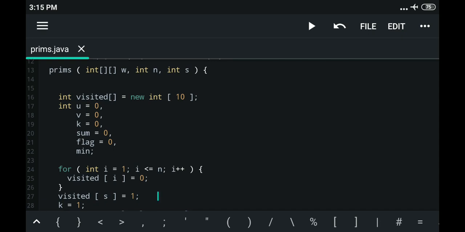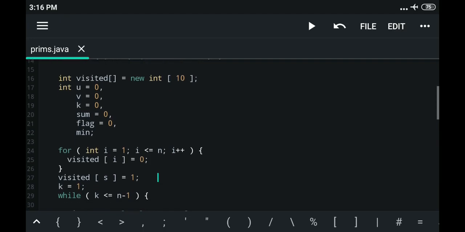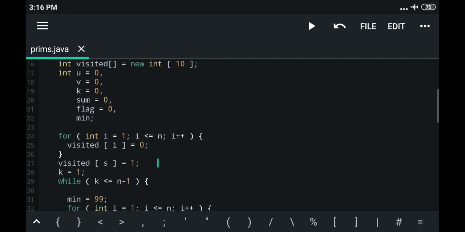The first one is the weighted matrix, the adjacency matrix of the graph. N stands for the number of vertices and S stands for the source vertex. In this constructor we have also defined variables like a single dimensional array visited with a capacity to hold 10 integer numbers. This array is used to keep a record of which vertices have been visited. And U stands for the first vertex.